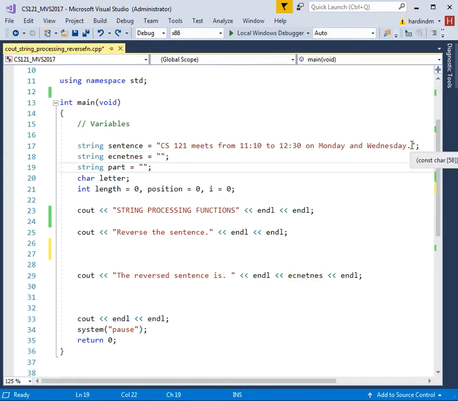So my procedure is going to be to go to the far right side of this sentence, and I'm going to pick up the characters one at a time, and as I do, I'm going to append them to the variable esetnetness, the reverse of sentence. So I'll pull off the period, the y, the a, the d, the s, and so on, and then I'll just append them to the beginning of this variable here.